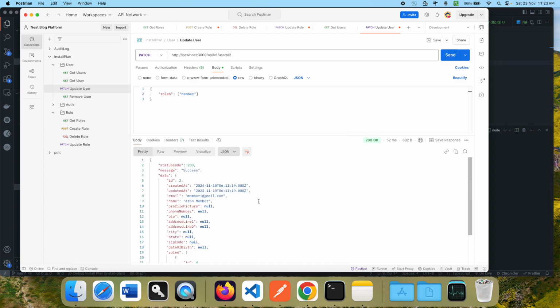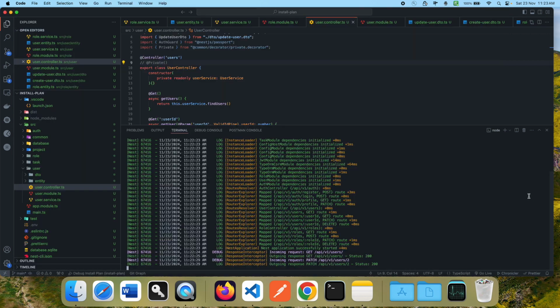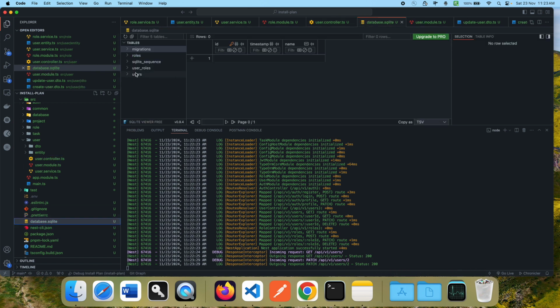Let's see. Yeah. So now we have this in the response, which means the role is added in our database. The first thing we would like to verify here is, if I go back to the database, I'll have to refresh it as well. As you see, we have one entry in user roles, right? And if I expand it a bit more, why am I not able to expand it?